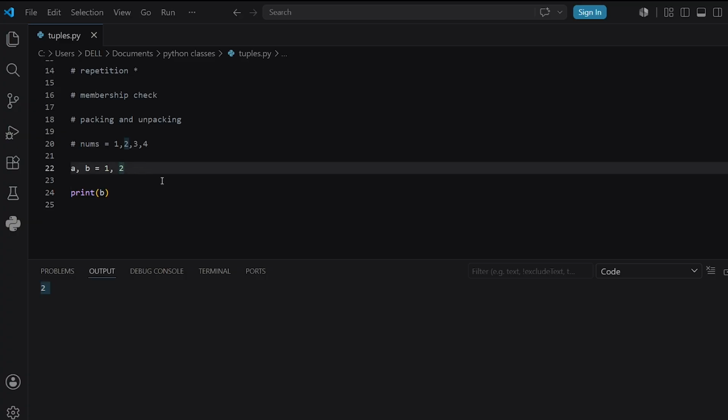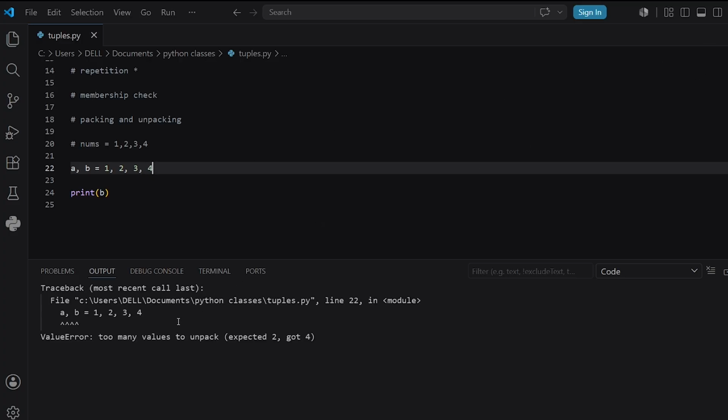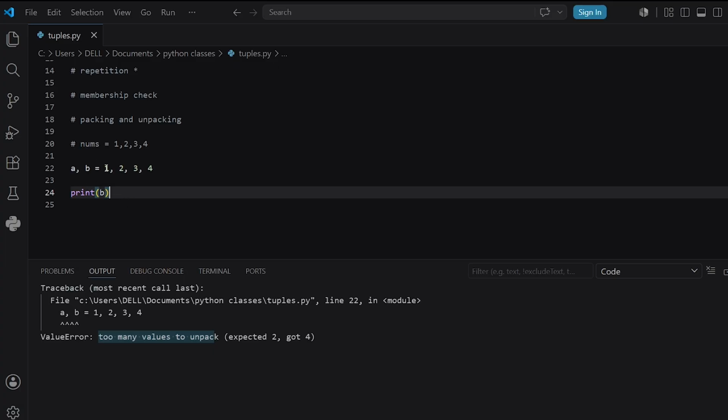Then if I run this program, I'm going to be getting a 2. Now let's say we have something like 1, 2, 3, and 4. If I run this program, I'm going to run into an error. So we have value error. Too many values to unpack. So what this means is that the values at the right do not match the names at the left.